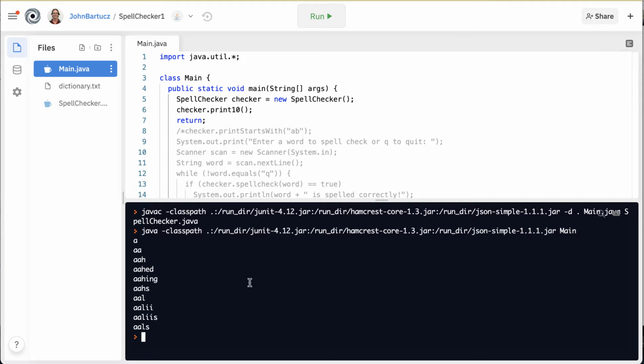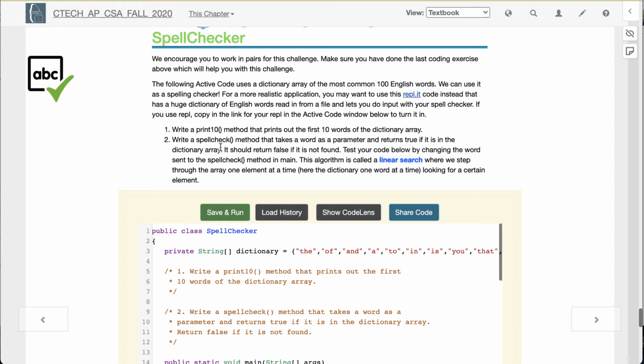All right, so that printed out the first 10 items. So I think that's good. The next thing that I have to do is write a spell check method that takes a word as a parameter and returns true if it is in the dictionary array. It should return false if it's not found. Okay.